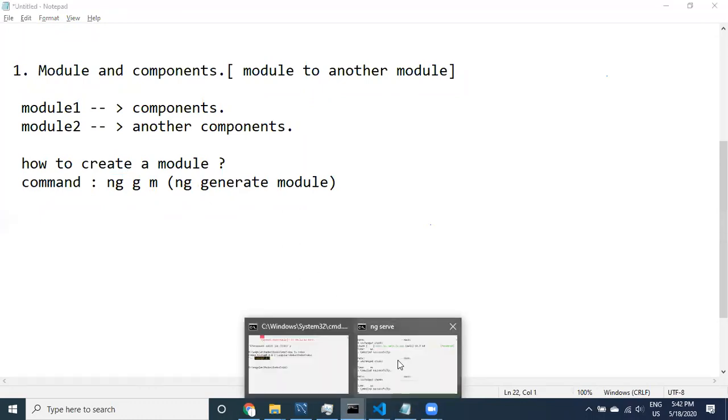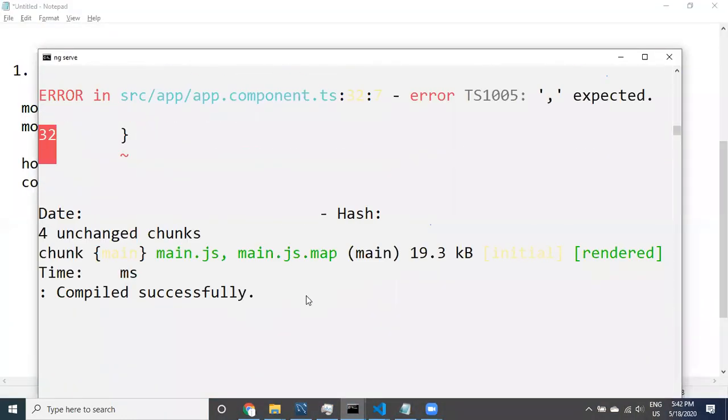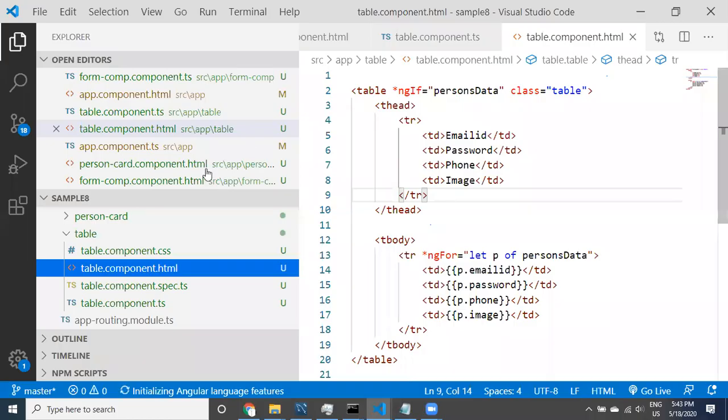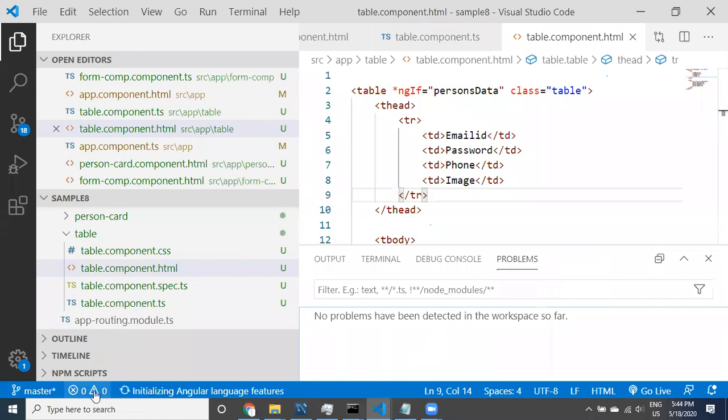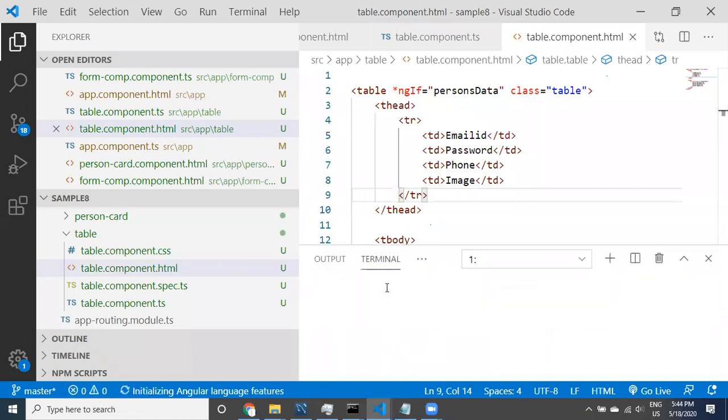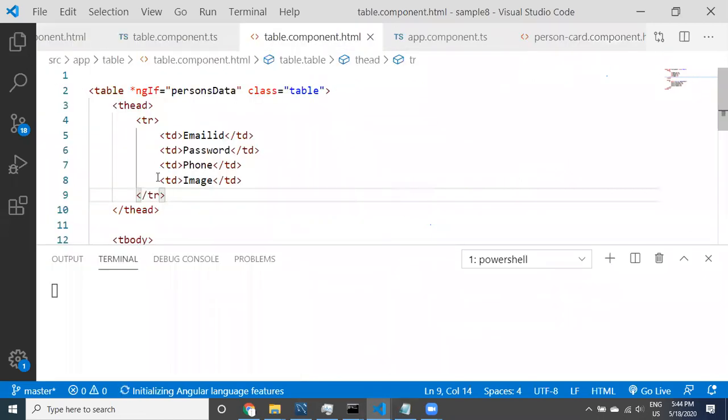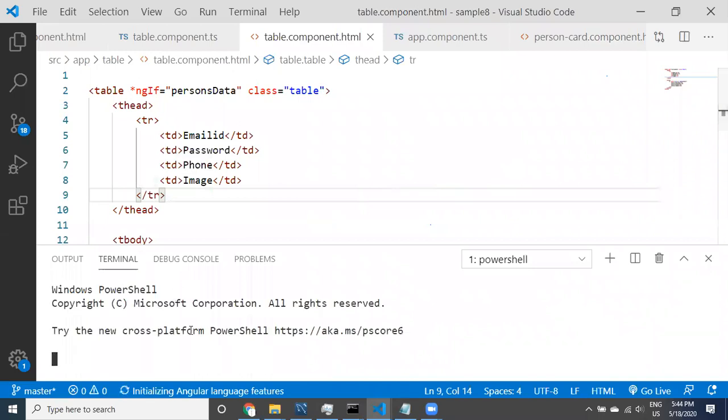Let us go to the project. This is our project, and you can go to the command prompt in two ways. In the editor, you can click on this triangle, open it, and then go to the terminal. If you click on this, it will be collapsed, and then here you can execute the commands.